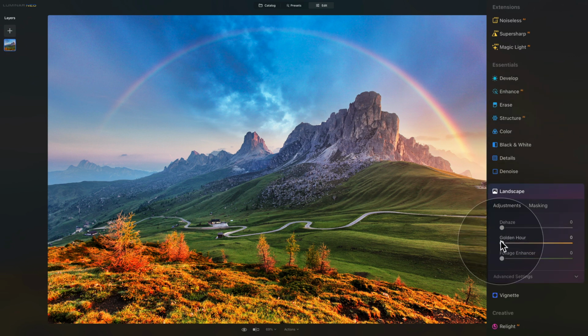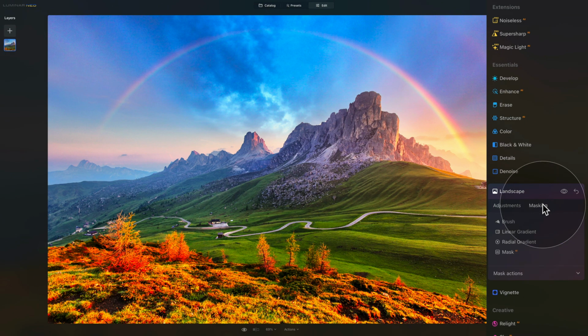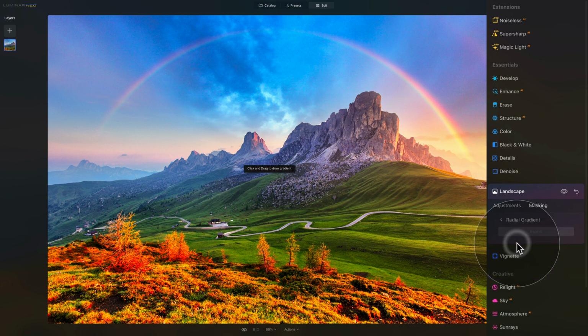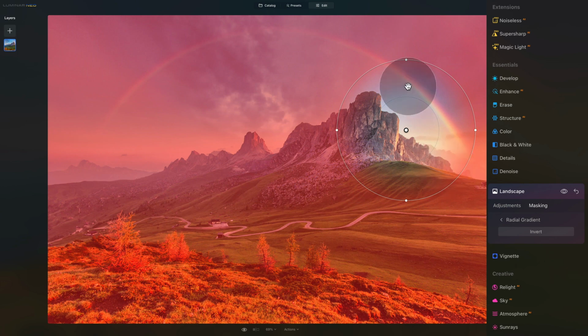Here, increase the Golden Hour slider until you see really nice, strong, warm glow. Once we're done here, we can jump into the masking. And for this tip, we're gonna be using the radial gradient. Click on it to open it. And first of all, start by painting the gradient in this part of the image. Once you have it painted, you can adjust it a little bit and move it around.